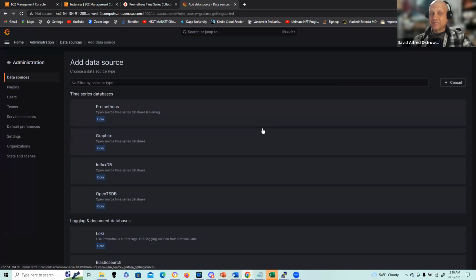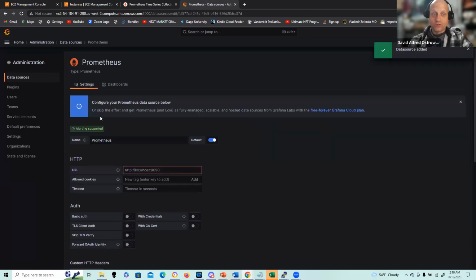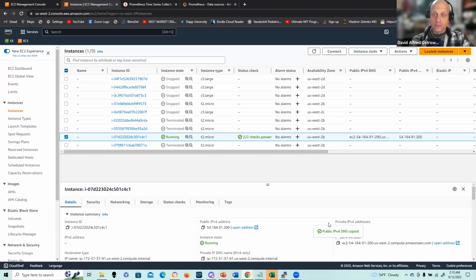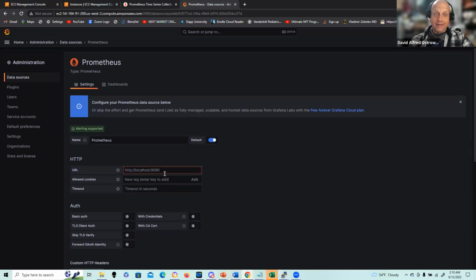I can add a data source by clicking into data sources. I want to perform some more extensive graphics on Prometheus. So I'm going to click on that as my data source. Now here I have localhost. I need to grab my DNS from my EC2, and define that as 9090, because I'm going to be using this to output the information coming from Prometheus that Prometheus is collecting on itself.